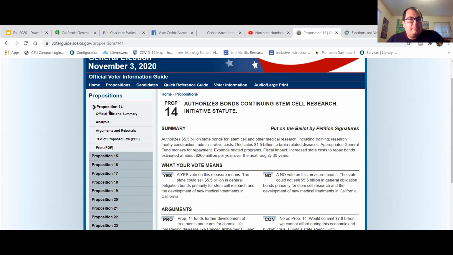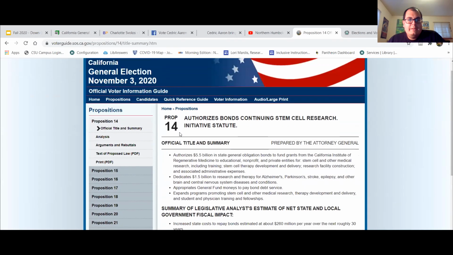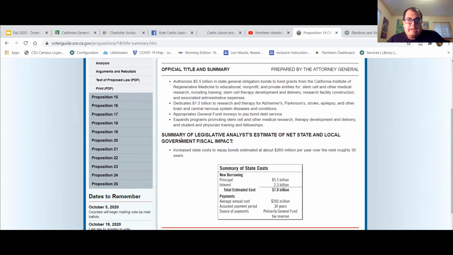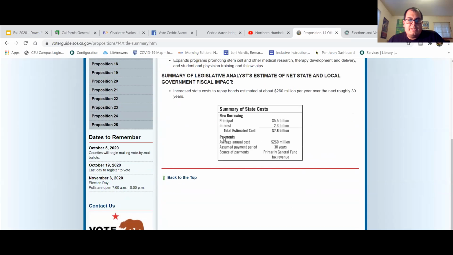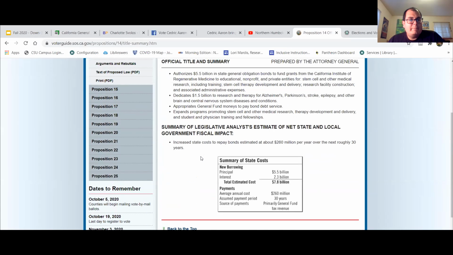So again, information here on the left-hand side. Under each proposition, there's going to be information like the official title and summary. So some more information, and it should tell you who prepared this. In this case, the Attorney General's office prepared the information that's available to you. So in other words, here's the cost, how much it's going to cost in principal and interest, how long it's going to be to pay it back.